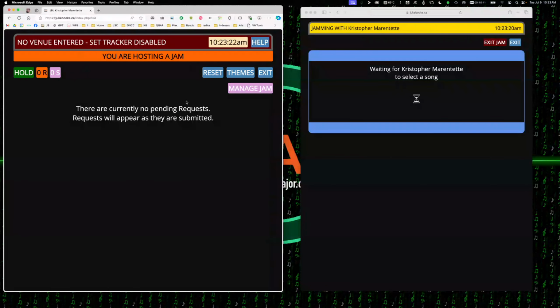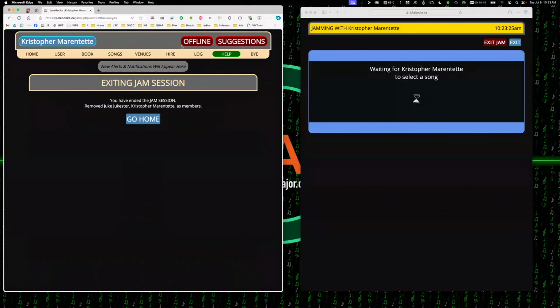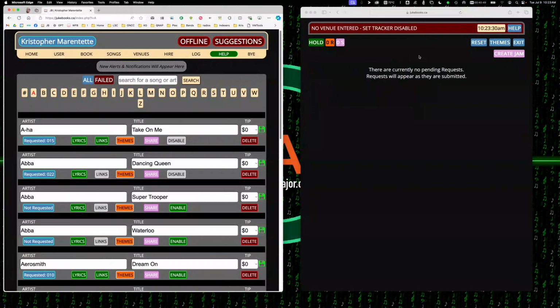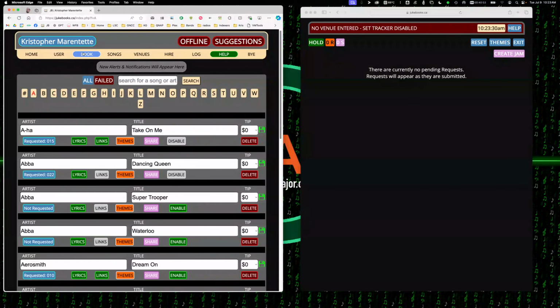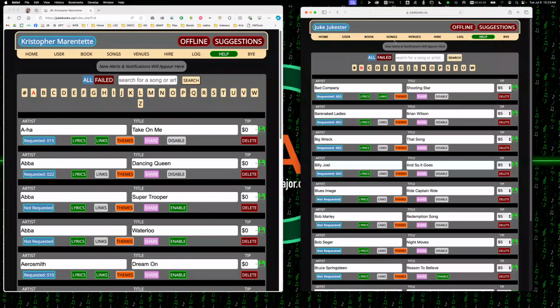Now I can go in and go to manage jam, and I can destroy it, and that will kick everybody out of the jam session. And now it just goes back to he's waiting in his normal book. You see I have my normal book status back here, and if we exit out, it goes back to his normal book status.